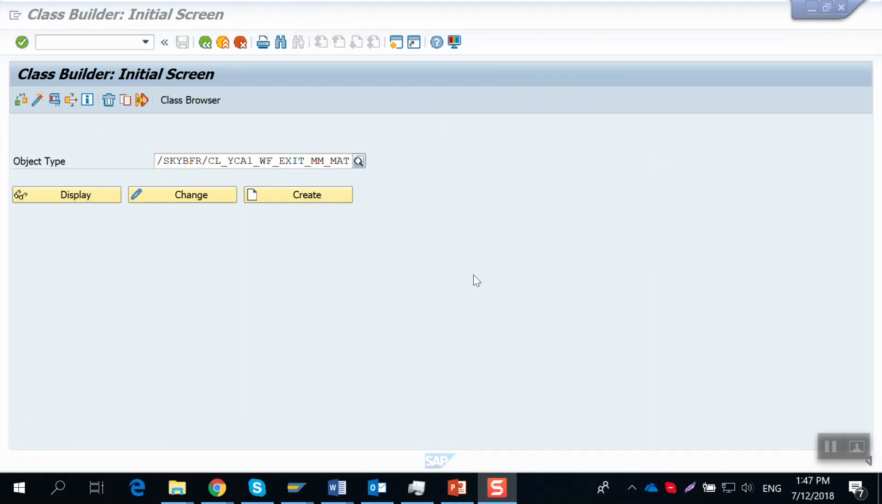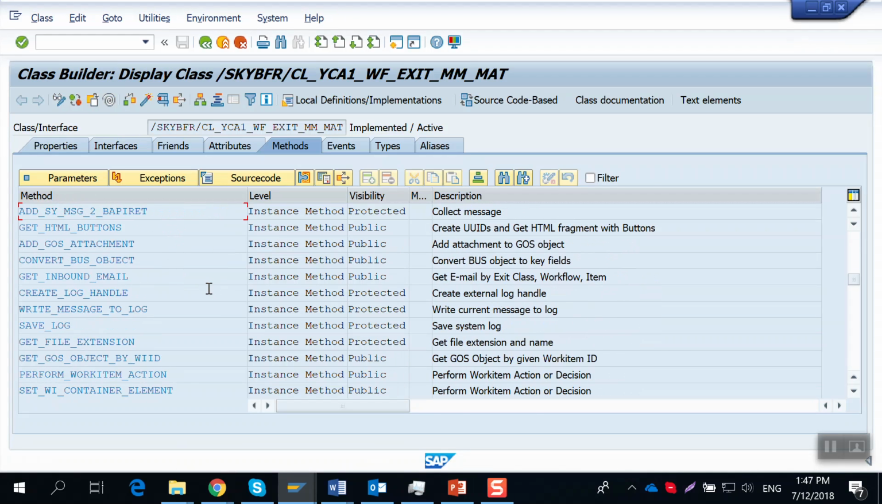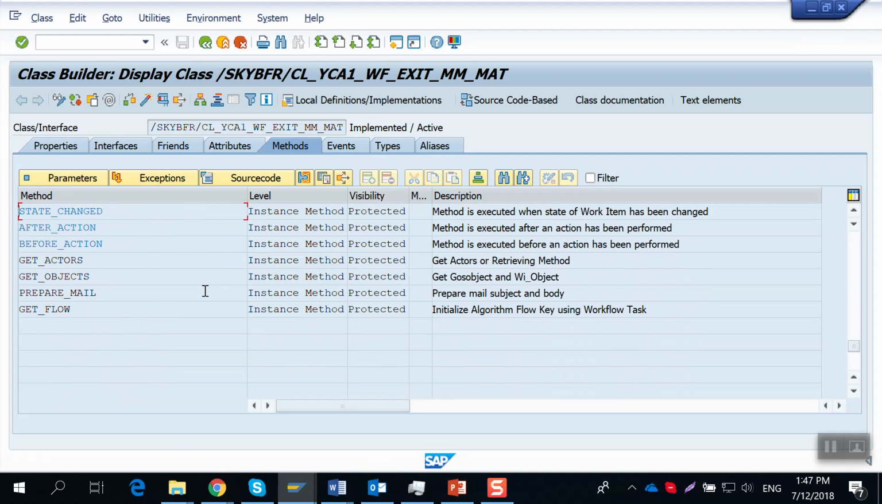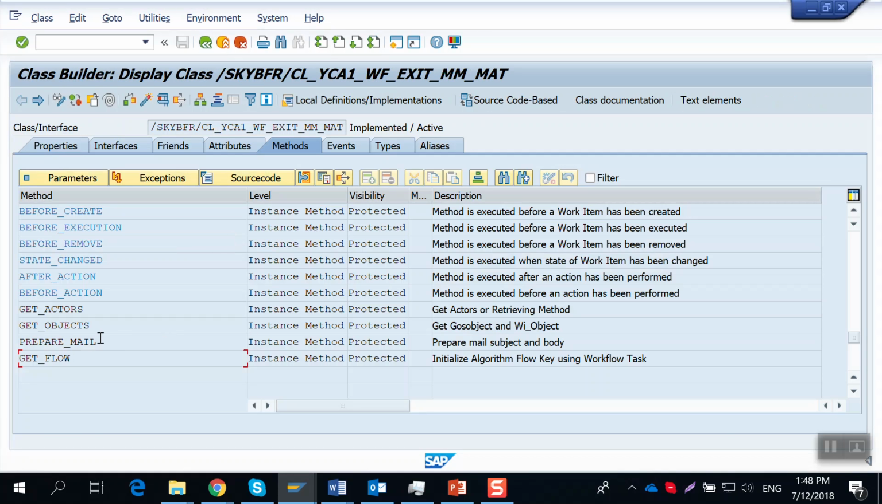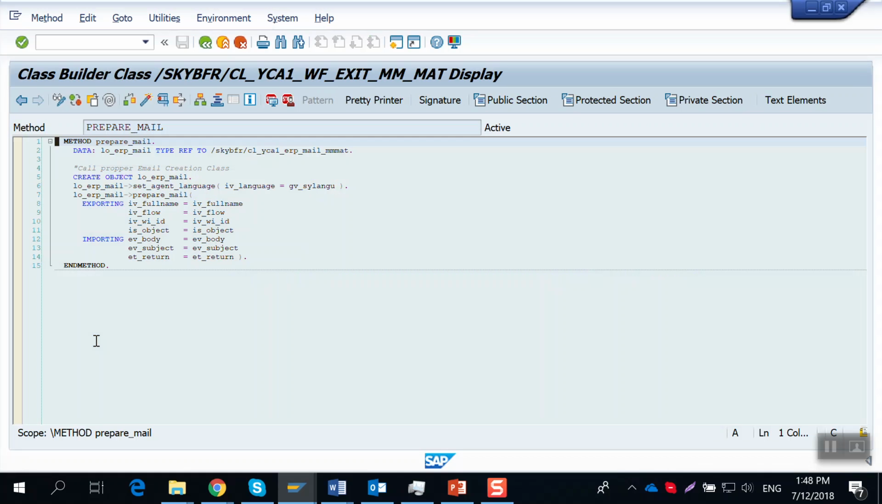In order to bind the notification to the workflow, we need to copy the demonstrational class of Skybuffer CL-YCA1 WF exit MMMAT delivered with the Simple Communication add-on and redetermine the following methods. GetFlow. This method defines which work item refers to sending email for approval and which one to the approved or declined notification. Calling the class from the previous step, prepare email. This method defines calling the mail creating.